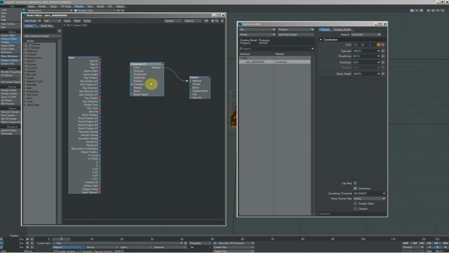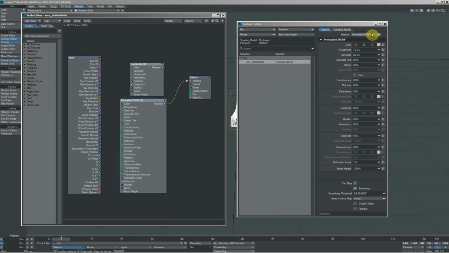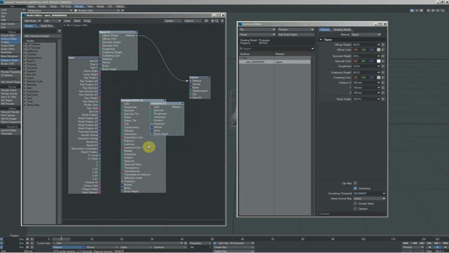You might have noticed that when I plugged this in, the conductor appeared over here. That's because the material that is listed here is whatever is plugged in to the nodal surface. You'll notice if I pick another one, woohoo, the node is automatically added for me. Do be aware, if you are jumping and trying a couple of different surfaces on your mesh, you will find that these nodes start to crowd up in here.